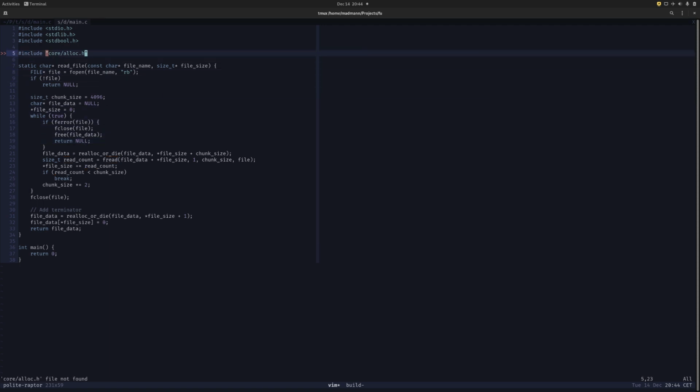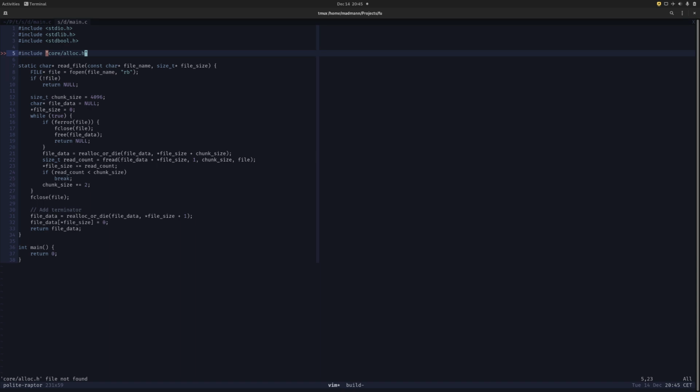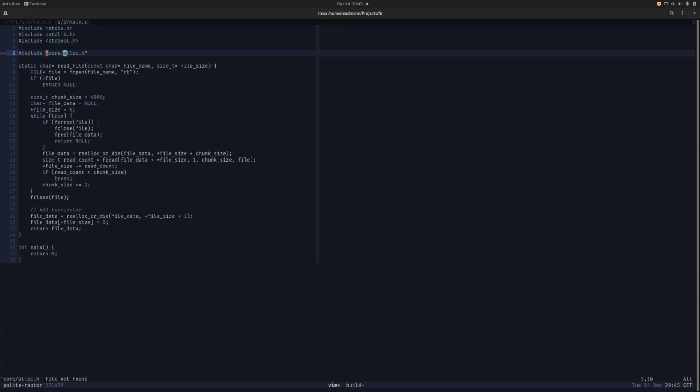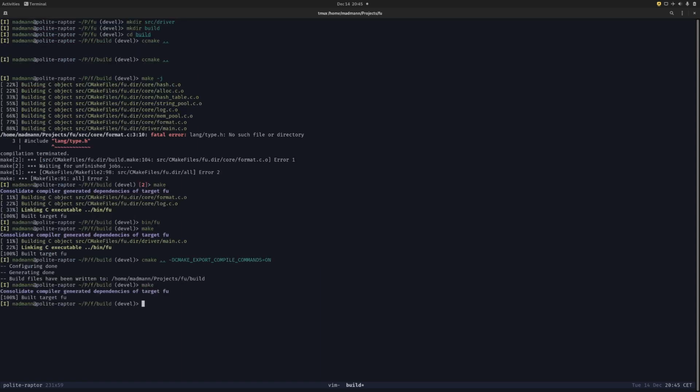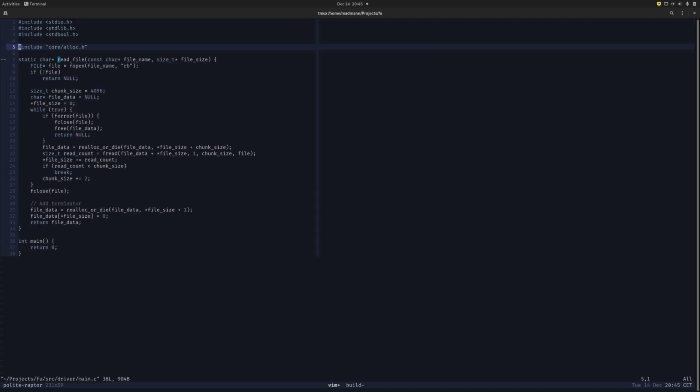Alright, so that's it, and now I can do make. Great. As you can see here, I still have the problem that my linter, called ALE in Vim, reports an error. I want to fix this by saying that I want to export compile commands, and then I can just remake and start Vim. It should work now. Exactly. So now it says unused function read file, which is a correct error message, I would say.